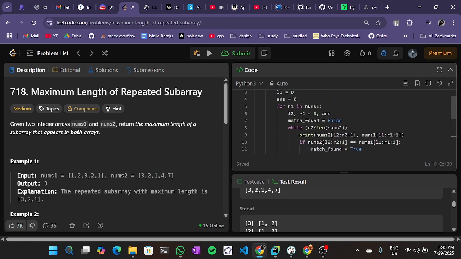So now we have to check 0, 1. Since the answer is 1 now, we will be checking arrays of size 2. So nums2 will be like this: 3, 2, 2, 1, 4, 7.